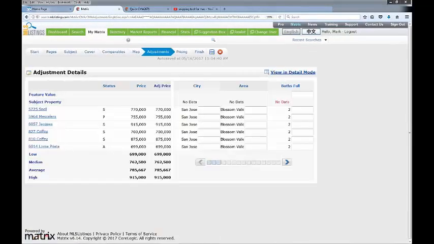Now, here's the tricky one. This is the adjustments tab. Here you start acting like the appraiser. This property's got that, and that's got this, and I need to subtract for this and that. If you don't have a solid background in different types of field changes, right?